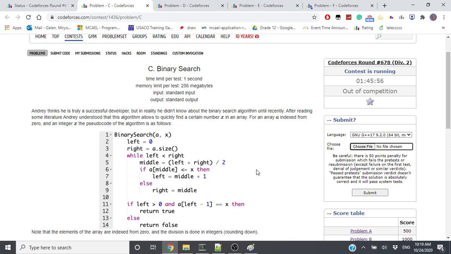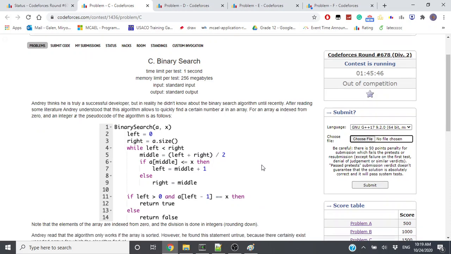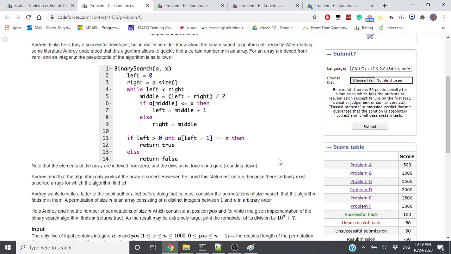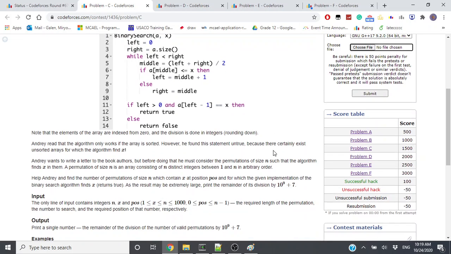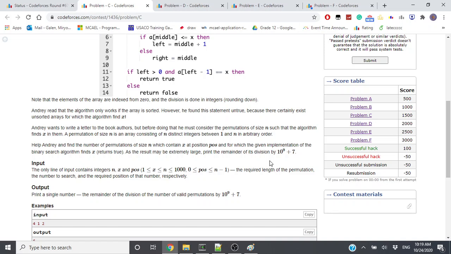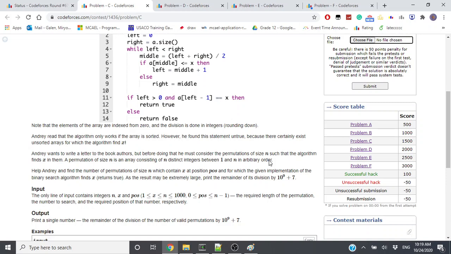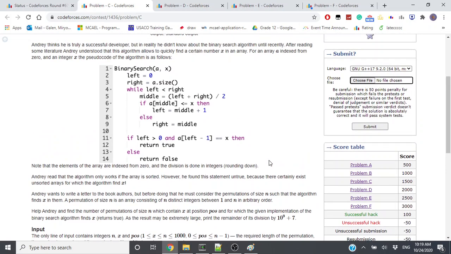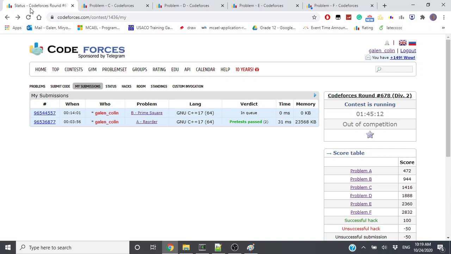Andrew thinks he's truly a successful developer, but he didn't know about the binary search until recently. After reading some literature, Andrew understood that his algorithm allows to quickly find a certain number x in the array, and do even more things, but sure. From an array A, indexed from 0, pseudocode, yeah. Only works if the array is sorted. Okay, well, that's fun.